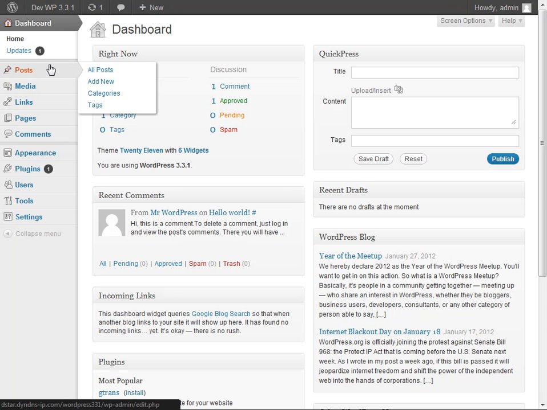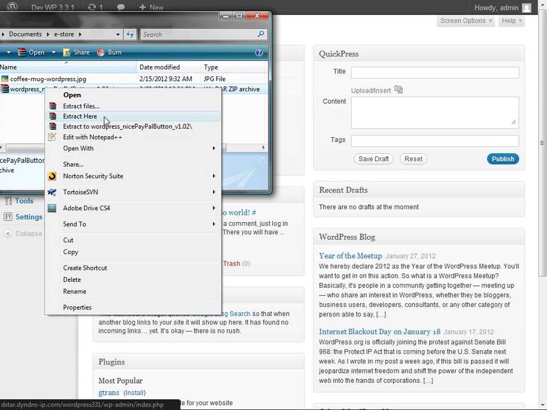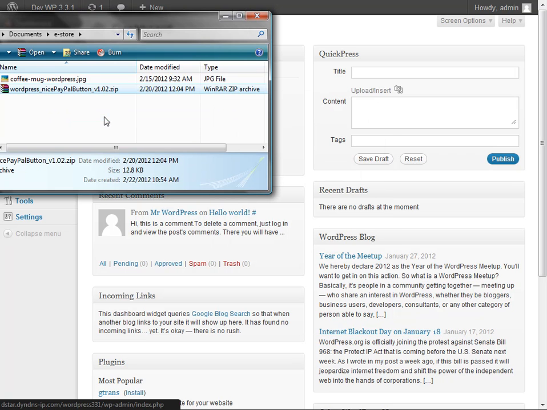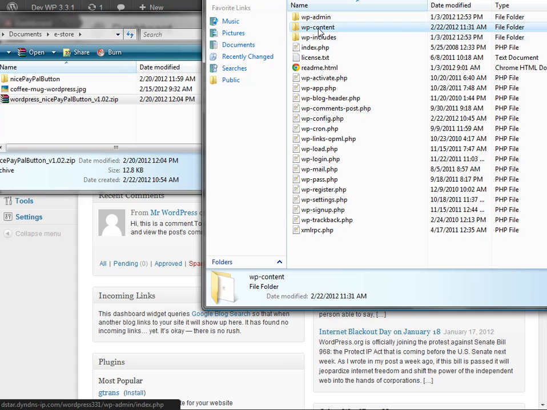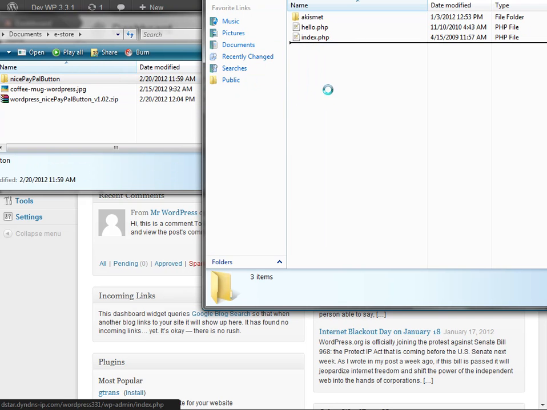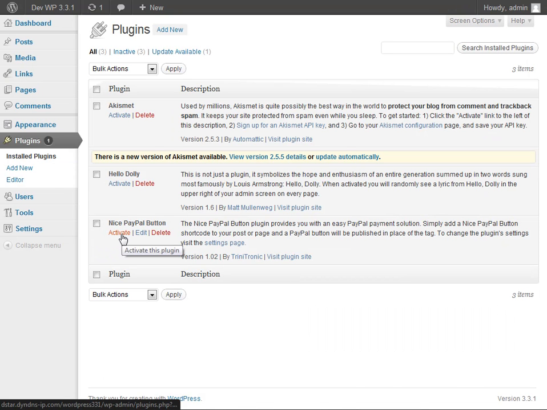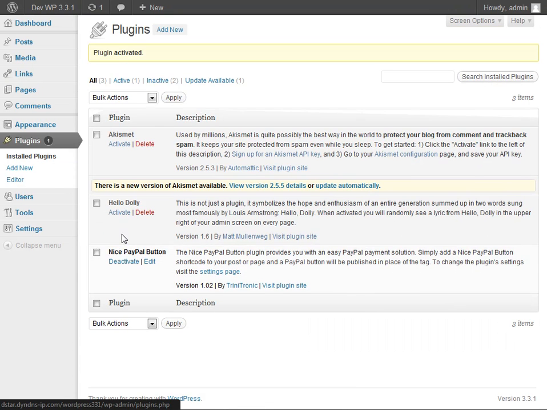First thing you're going to want to do is unpack your original download, and we're going to need to upload that to your website. Now I'm working locally, so I'm not FTPing into my site, but you will be. So you just go to your plugins folder, and it's a pretty standard installation. Just copy your folder over to the plugins, and we need to activate the Nice PayPal Button plugin.